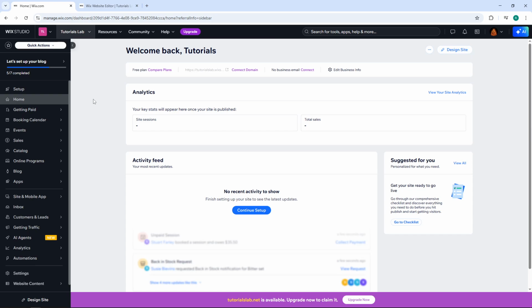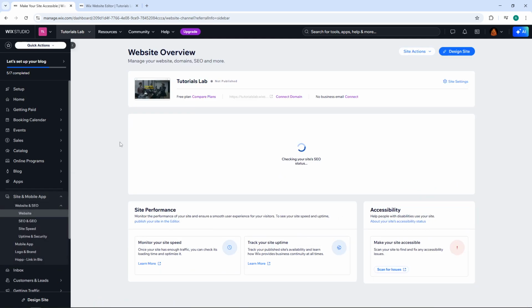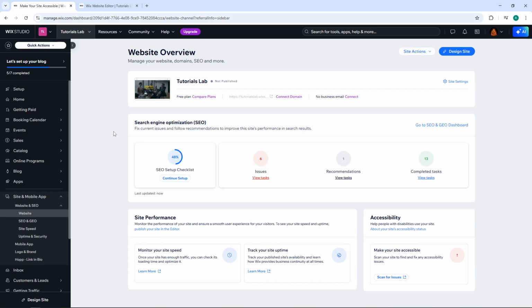After logging in, you'll land on your Wix dashboard, look at the left navigation menu, and click on Site and Mobile App. A drop-down selection will appear with different options. From this menu, go ahead and click on Website. This will take you to the specific website you want to work on.